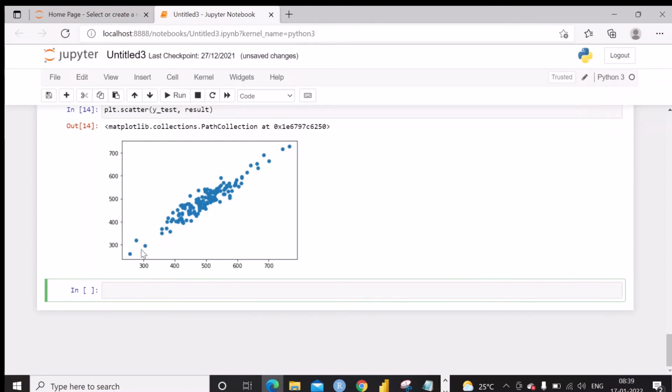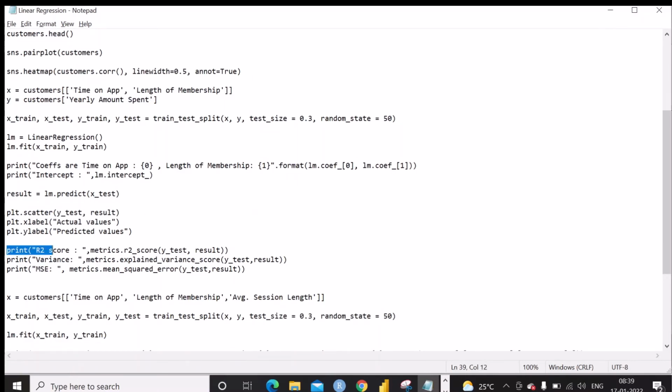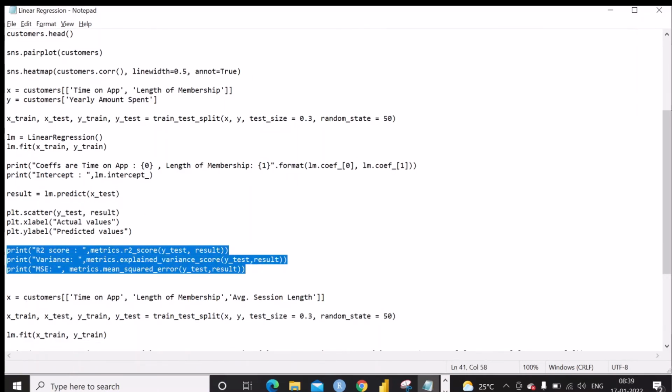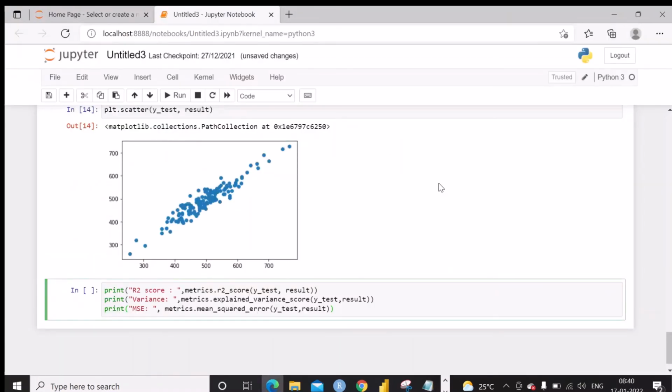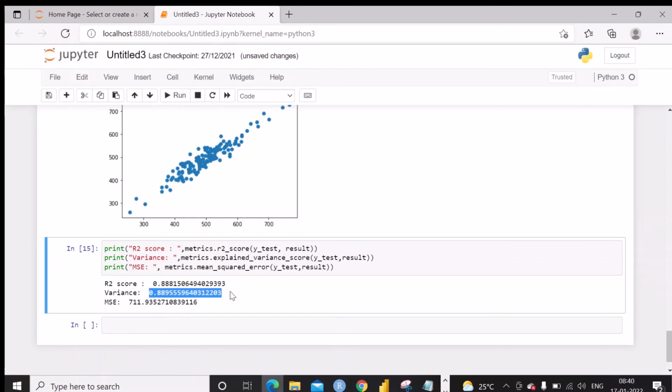So we assume that the model is good, becoming good. To get a clear idea, we can have the R squared value, the variance, and the mean squared error also. When we enter this, we have got an R squared of 0.88815009 something, and the variance denotes how much variance there is between the actual values and the predicted values.